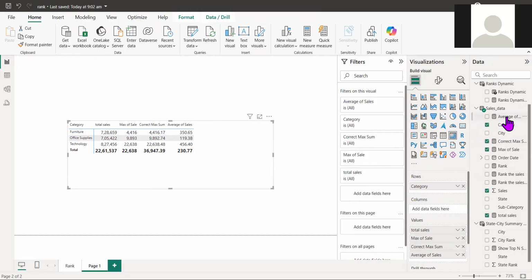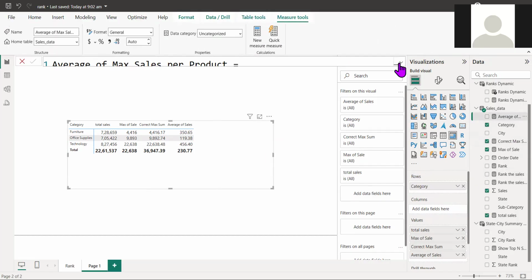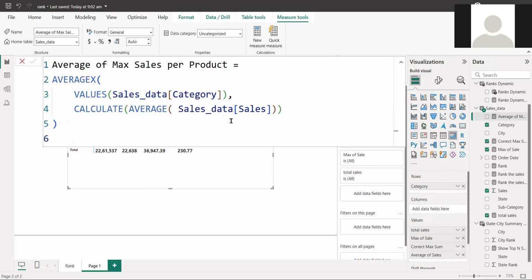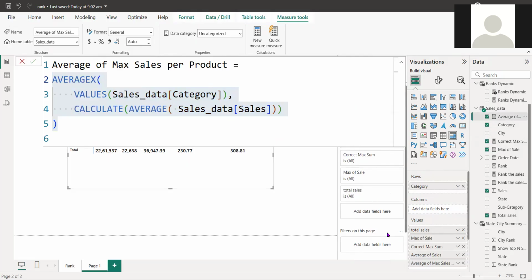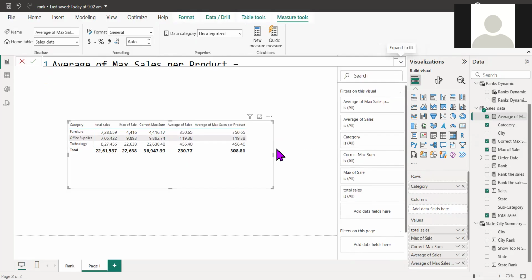I already have the measure here. So again, what I'm doing is going into each category, taking an average, storing it somewhere, and then taking an average again. Let me put this here first. If you see, this is the correct number.